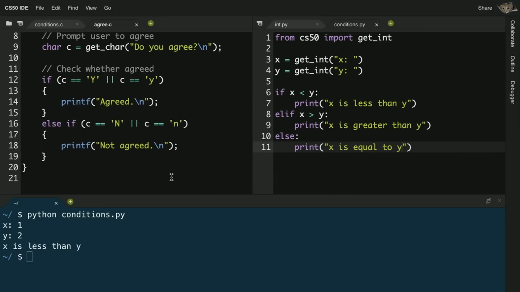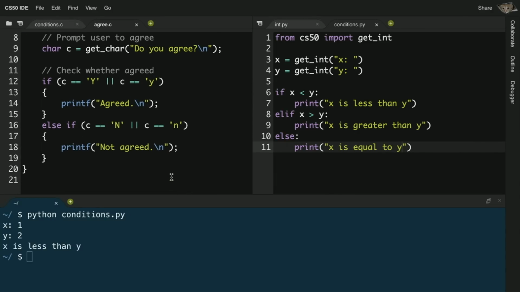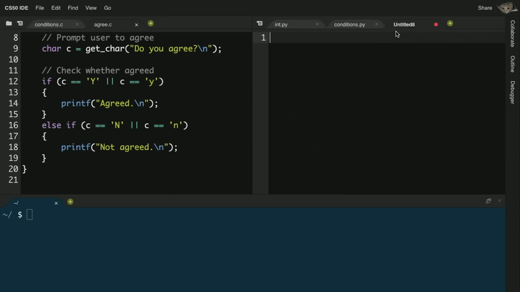You might recall from week 1, we had this simple agreement program where we prompted the user for a char. And then we asked, did the user type in y, or big Y or little y, or big N or little n? And we said agreed or not agreed accordingly, just like a program that prompts you to agree to some terms and conditions, for instance. Well, let's go ahead and create another file over here called agree.py and do this in one or more ways.